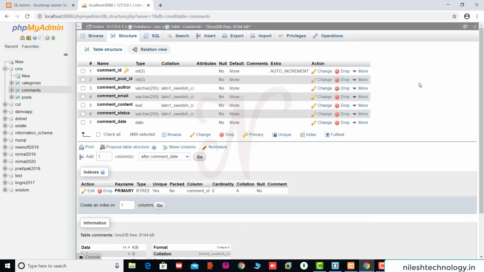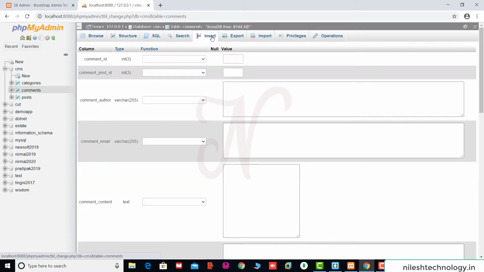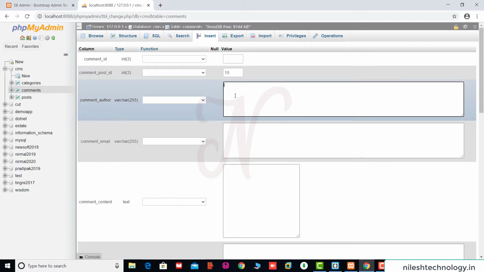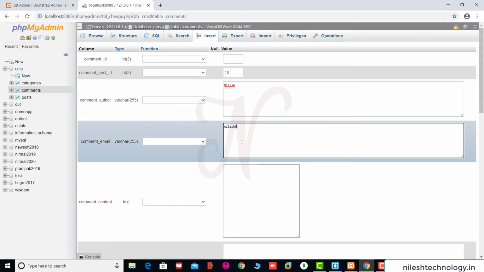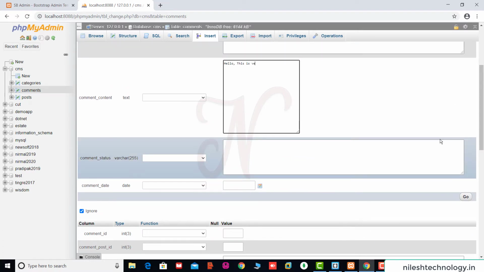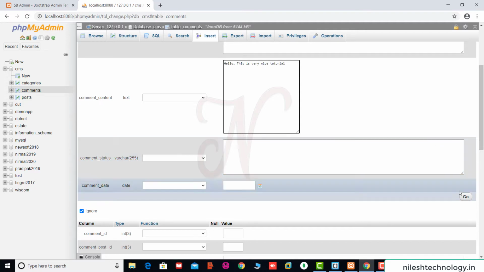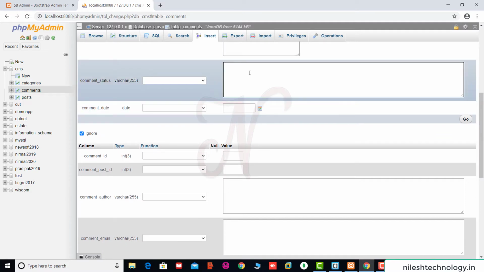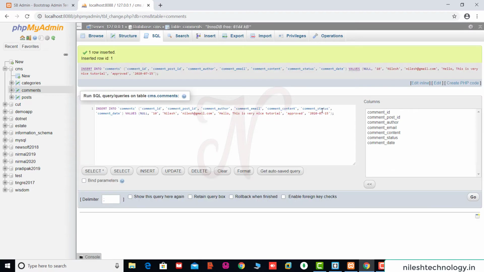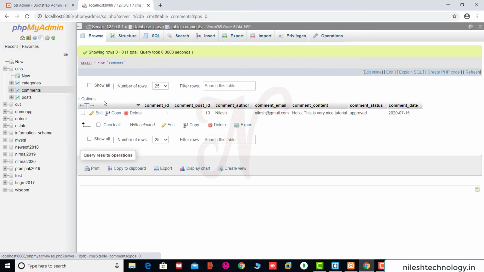Now first we insert some demo values, and then display this table in your dashboard. Going to Insert. The comment ID is auto incremented. We set the post ID to 10. The author is, for example, Nilesh, and the email is nilesh@gmail.com. The content is, for example, hello, this is a very nice tutorial. Then status, we set approve, and we select the date, for example 15. Click Go. Here we insert the first record, and see, this is the first record in comments.